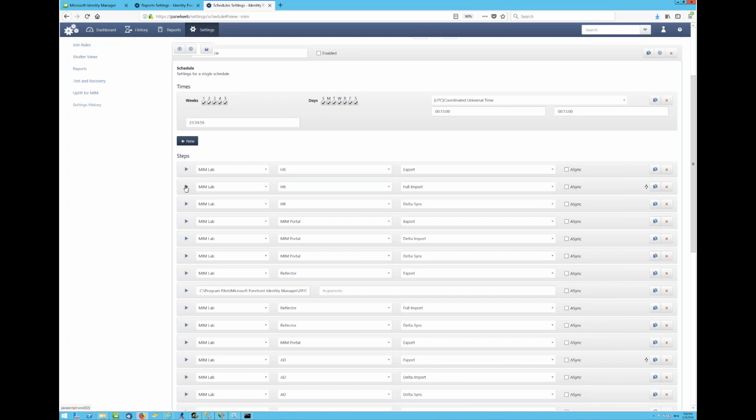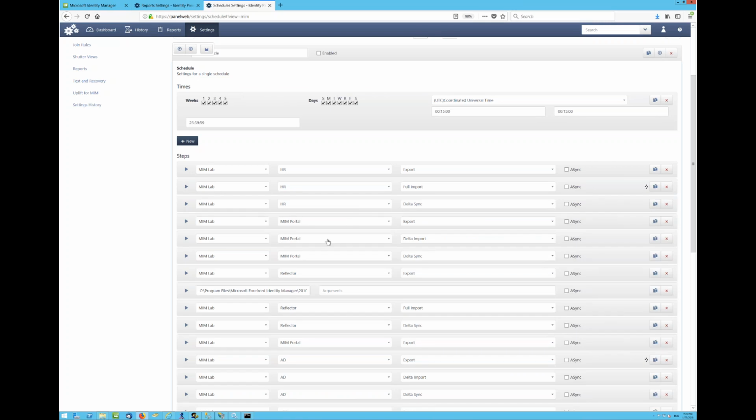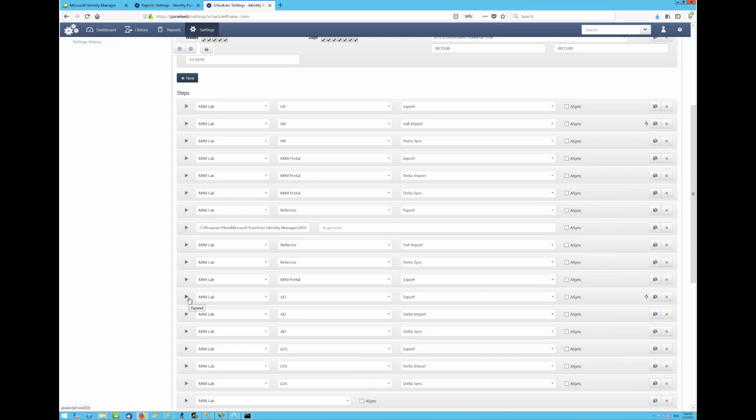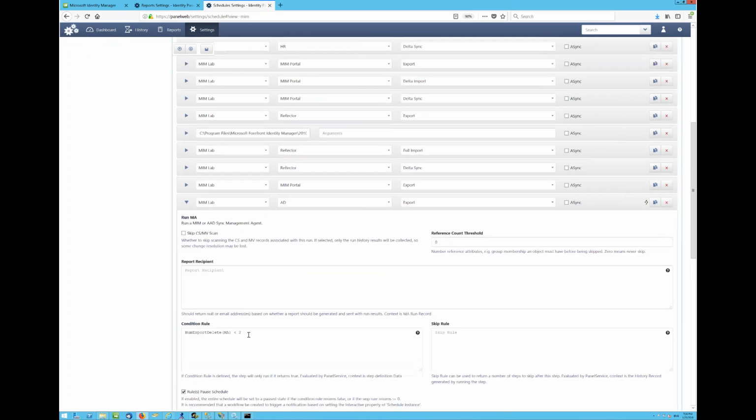So if I look at this one here, this is a full import from the HR system. And there's something here which says, if the counters are all 0, then skip the next step. This is a simple optimization idea, which just says, if you didn't even import anything, there's no need to do the next thing. If I go down a little bit further to this one here, this one is saying, if this condition is true, go right ahead and do the next thing. What is the next thing? It's an export. But if that condition's not true, don't do it.